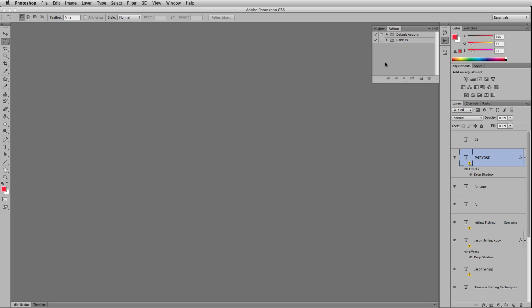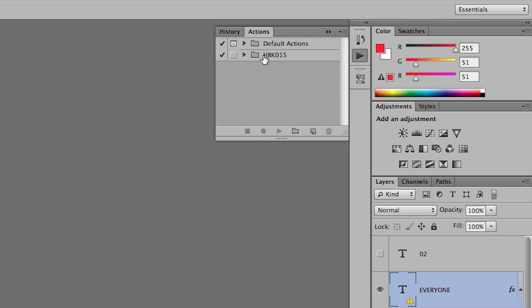After you've installed the action script, you must expand the folder. So come right over here to the action script, and just to the left of the folder icon, you'll find a little arrow. So go ahead and click on that arrow and the folder will expand. Now you'll find two steps, step 1 and step 2.